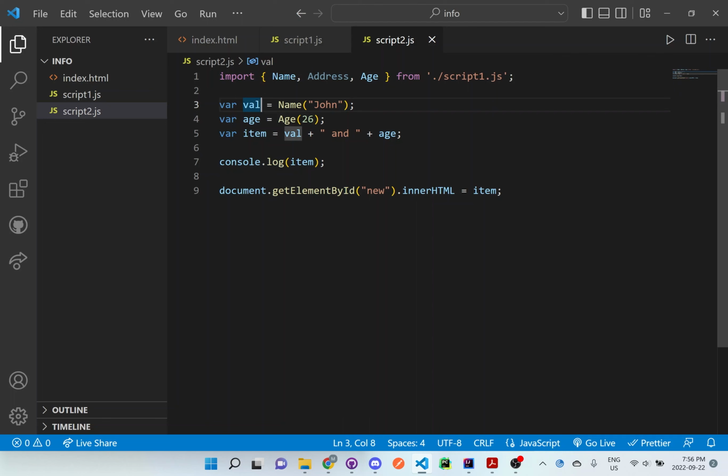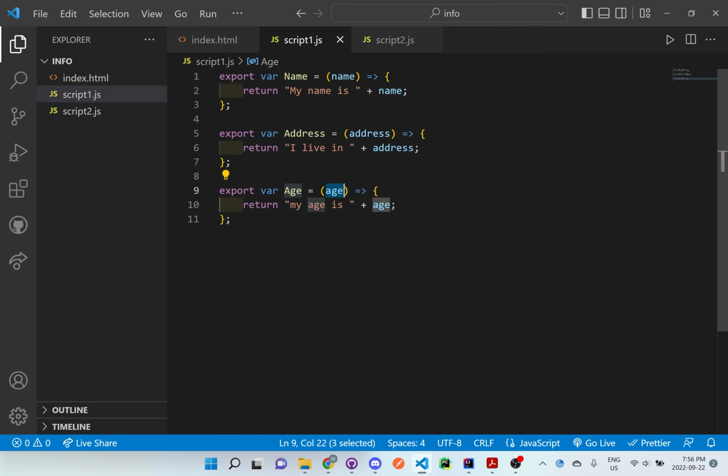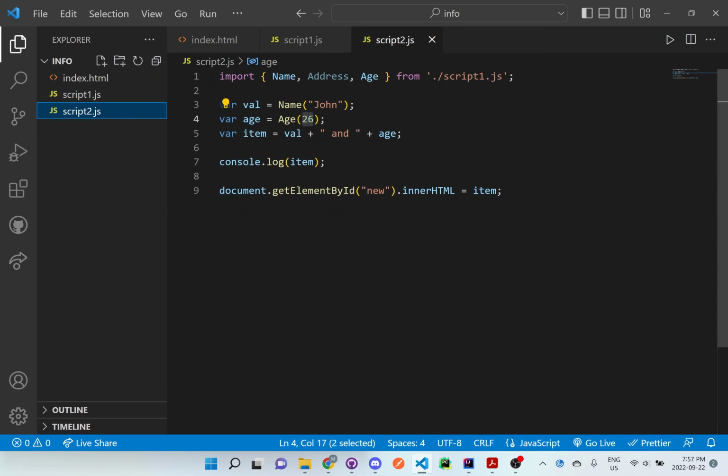And as you can see, val is placed right here in the item because now we're adding all of these other sentences together. And this is the age function, which is 26. And of course, when you go back to script 1, it's just using that age, which is 26, to add within that sentence that we have right here. And it'll just return this entire sentence back over here. So what we're doing now is we're just adding the two different sentences, which is val and age, and putting it into this one sentence called item.